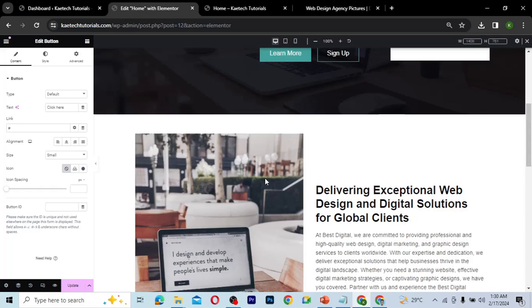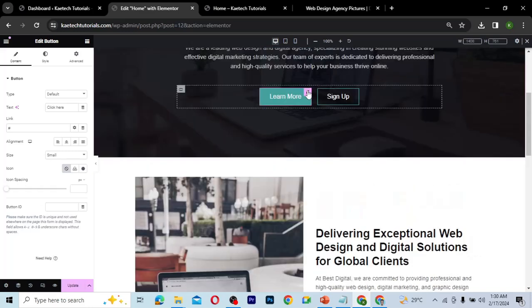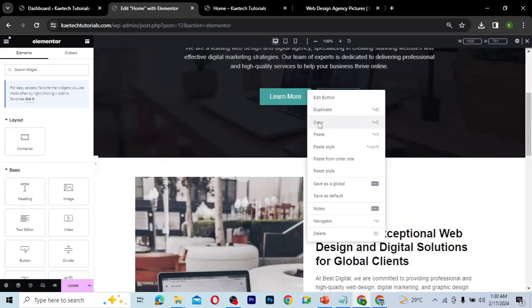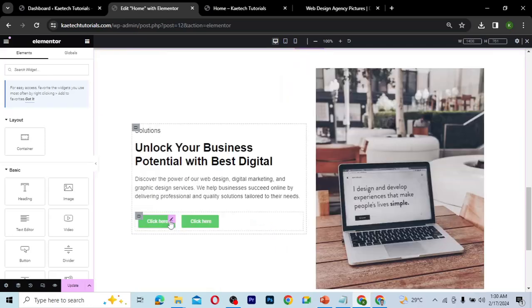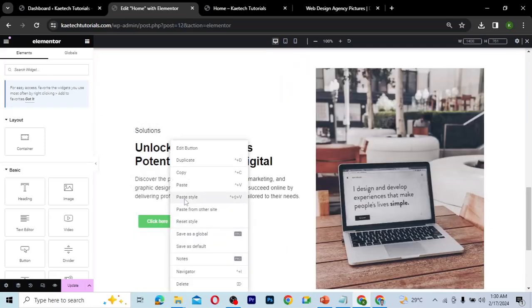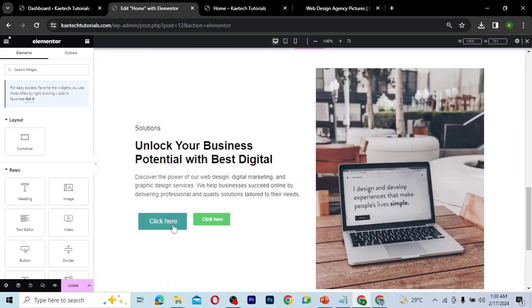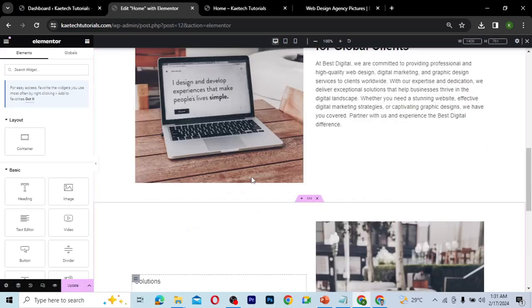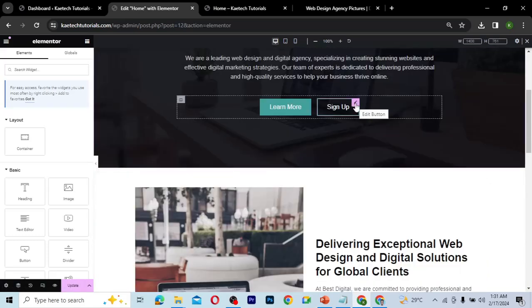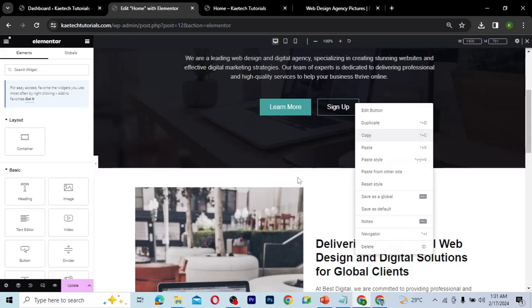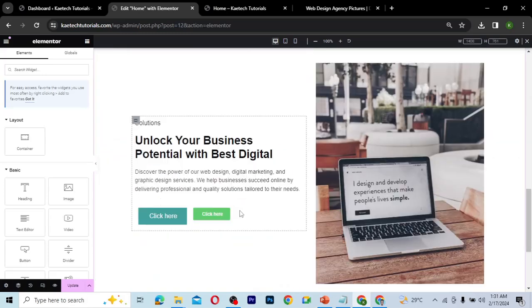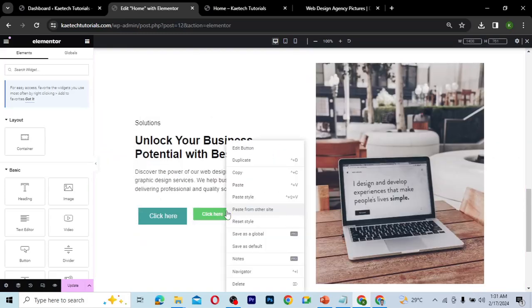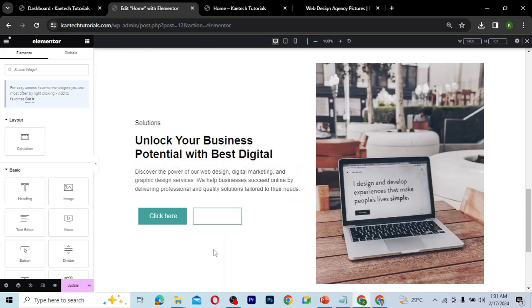So let's see how this one looks like. What I want to do is copy this one, come over here and paste style. So let's see how this one behaves. The same way, I'm going to come over here and copy this one, and then paste style also over here. So this is how it will become, but unfortunately, because the background is white and the text also is white, you cannot really see it.